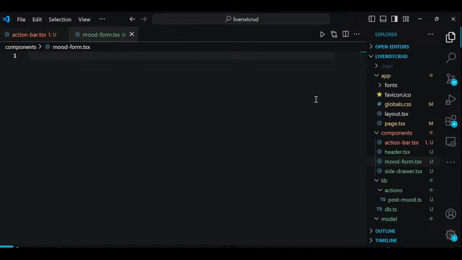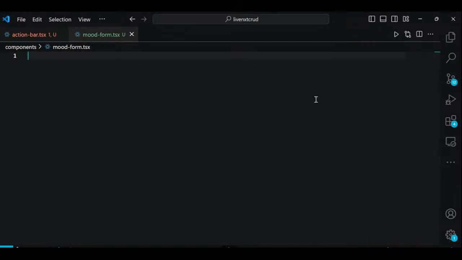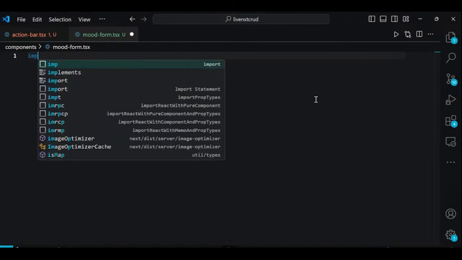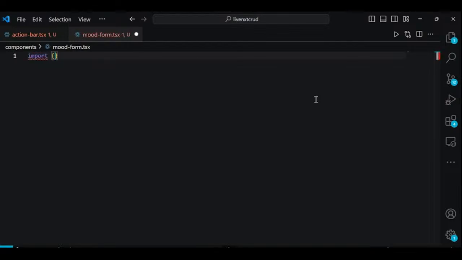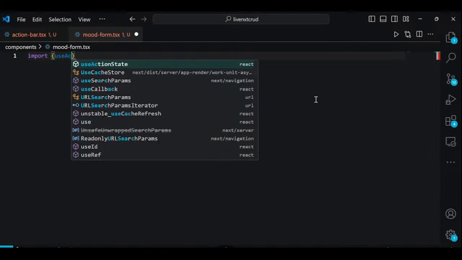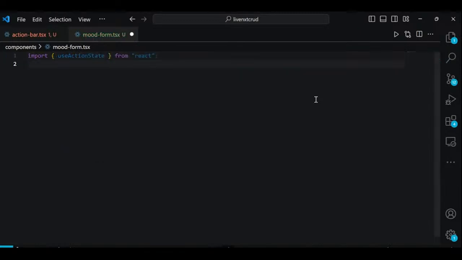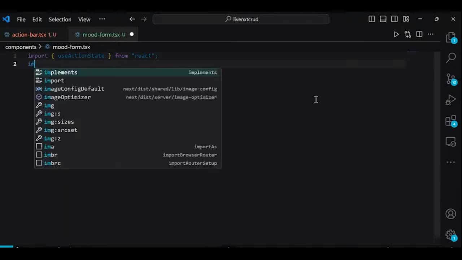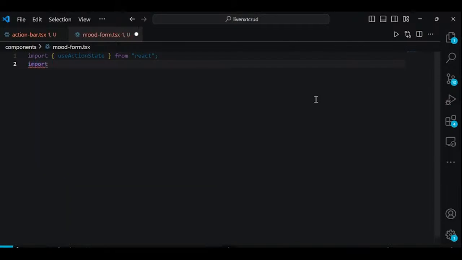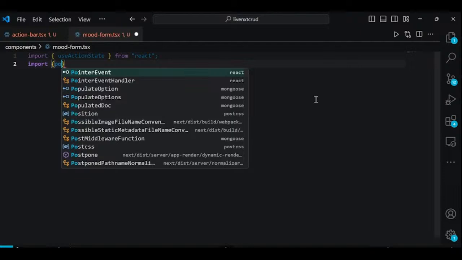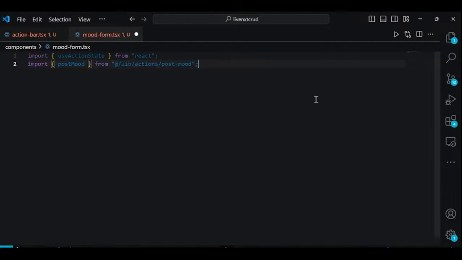So before we begin to type out all of the functionality, let's start with some imports. So we'll go import useActionState, and this is one of the newer features within Next.js to kind of manage the state of the form. And we'll also bring in the postMood function that we just created.